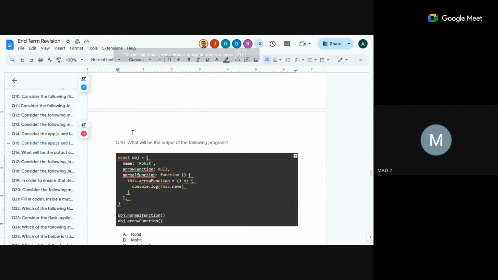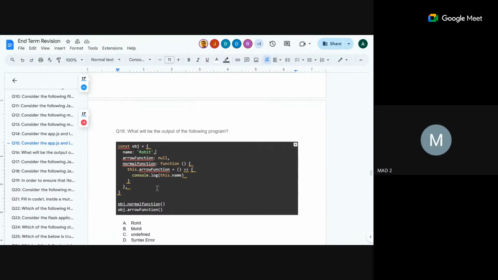So yeah, here is the question, and we are expected to find out the output for this program. Let us see what is happening. We have a JavaScript object created here with the name obj. This object has some properties defined in it. The first property is name, which has a constant value of Rohit. It has another property called arrow function, whose value is null. It has another property called normal function, which is a regular function in JavaScript.